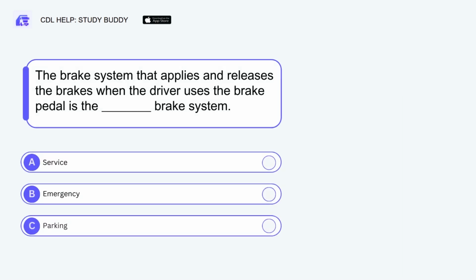The brake system that applies and releases the brakes when the driver uses the brake pedal is the brake system. A. Service. B. Emergency. C. Parking.